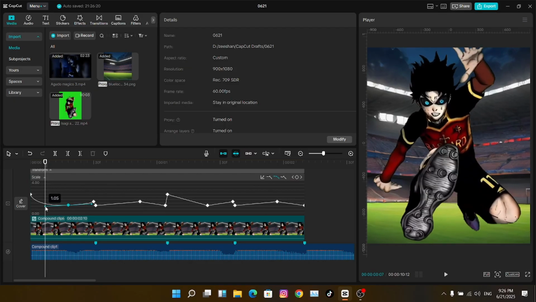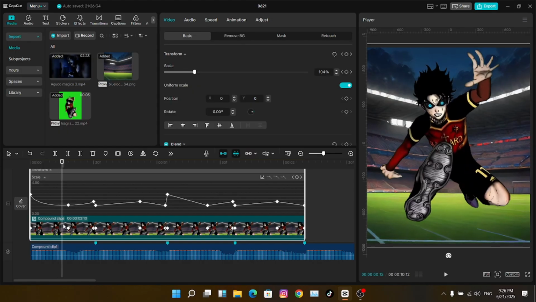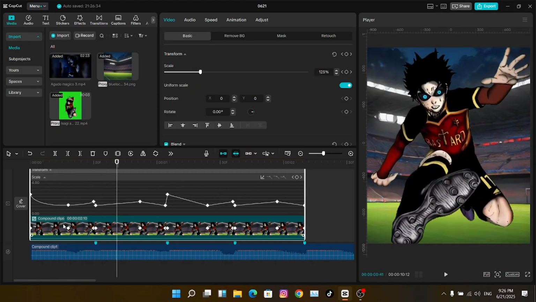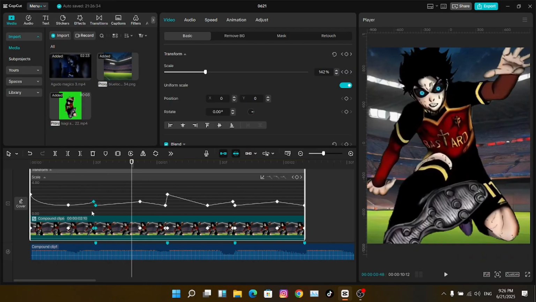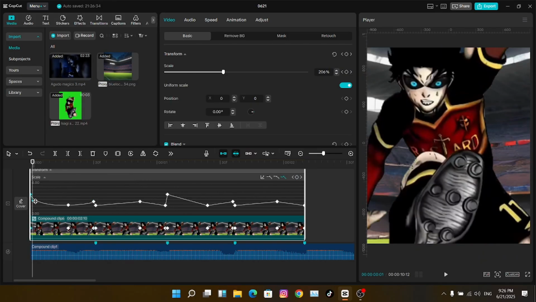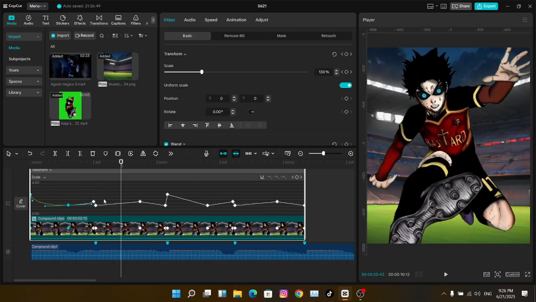Make sure that your graphs are curving just like mine, because the more it curves, the better it is. So you have to do it something like this. So that will be the zoom out. And then if you want to make it a little bit faster, you can just drag the first keyframe's graph a little bit down just like this, or you are okay with that, so it's just fine.